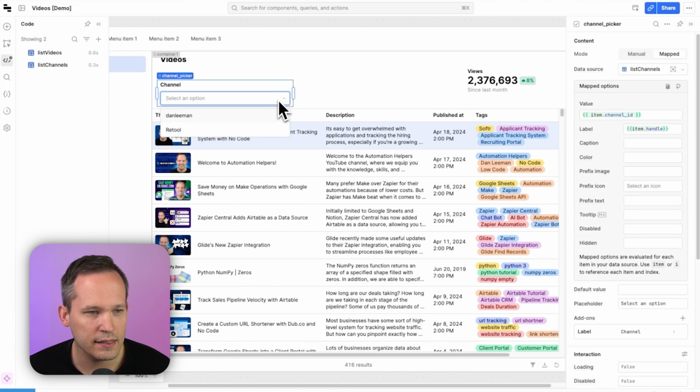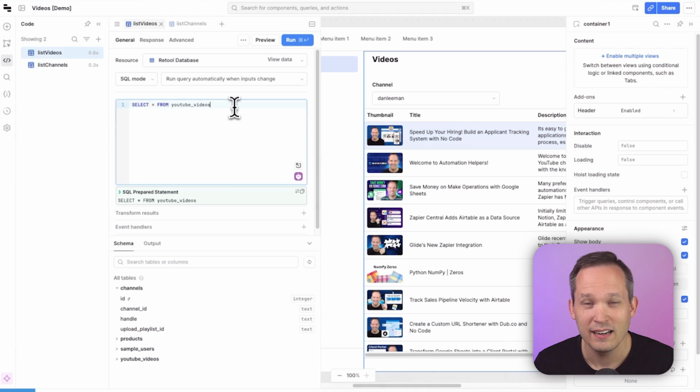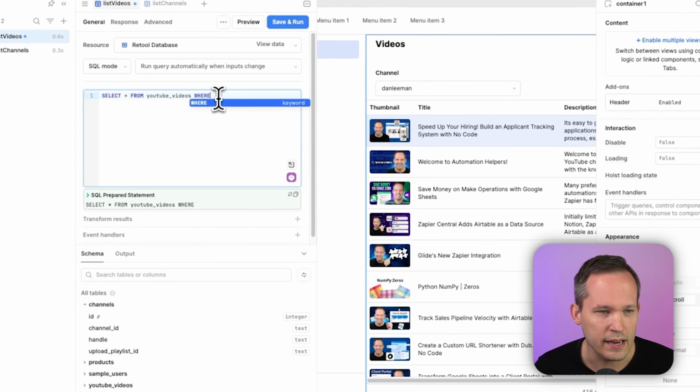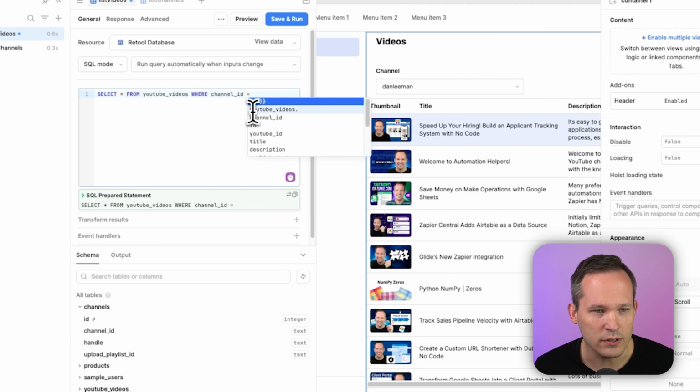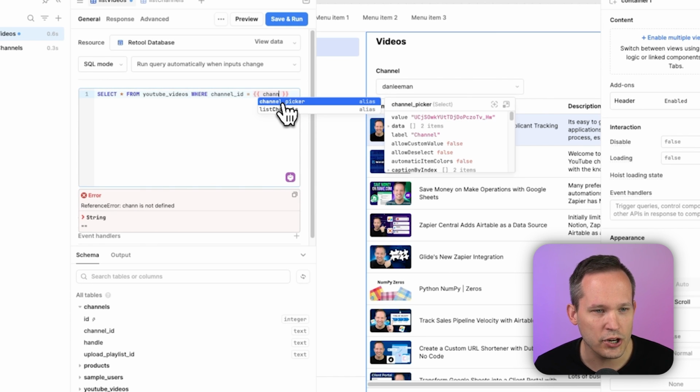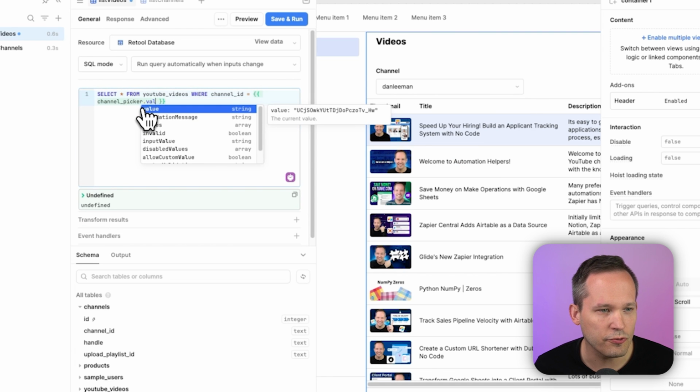So if I click the channel here and I select Retool, it's not doing anything right now. And there's several different ways to do this. We don't have to do it at the query level here. We could add our own event handler, but we'll modify this. So we'll say select from YouTube videos where channel ID equals, and then we can reference our channel picker and the value from that channel picker.